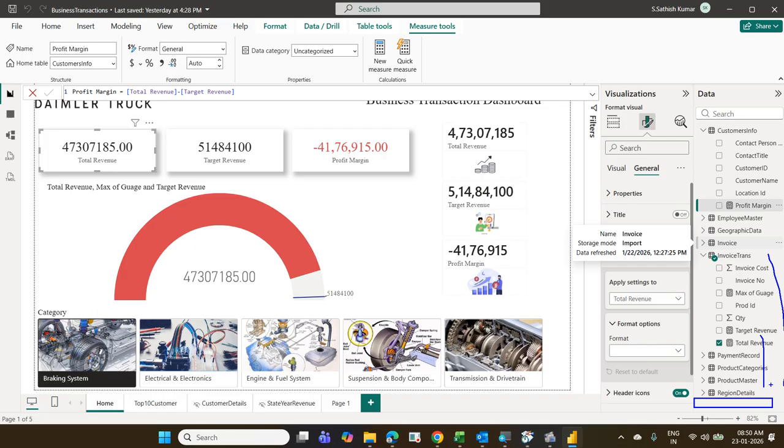How to create a new table in Power BI also. Normally we are importing the data. We never used a table in Power BI. So today we'll see how to create a table in Power BI also.